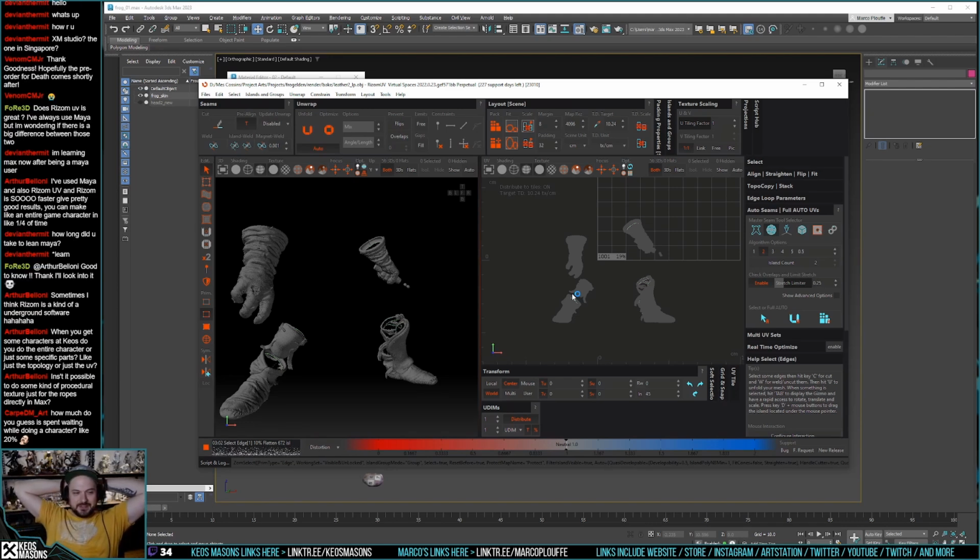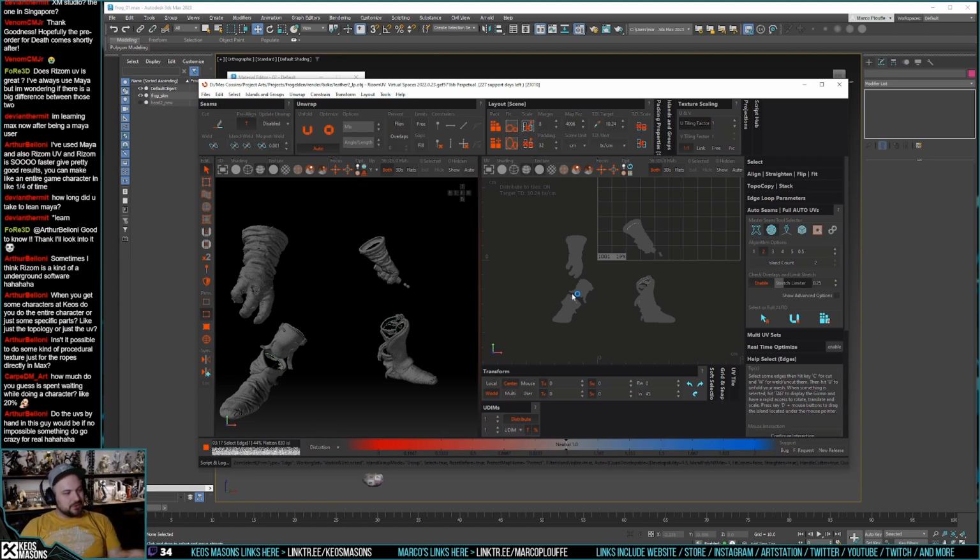How much do you guess is spent waiting while doing a character? Well, on the entire process from the concept to the high res to retopo and texture and rendering. Let's not count the rendering, because rendering is pretty much just waiting. But the rest is not that much waiting actually. This and the decimation from before are really the waiting parts. But you see, we're already at 44%. It's unblocked from 10%, so the rest is going to go well. It's not as long as the ropes, but longer than the skin though.